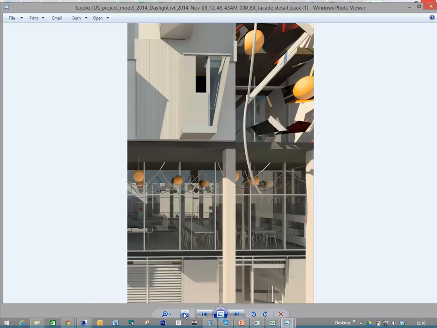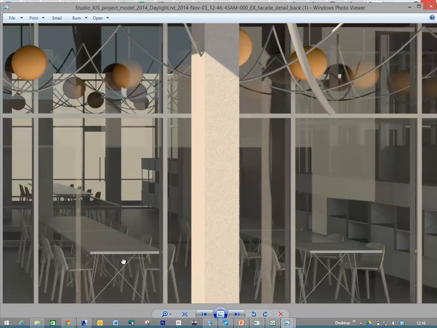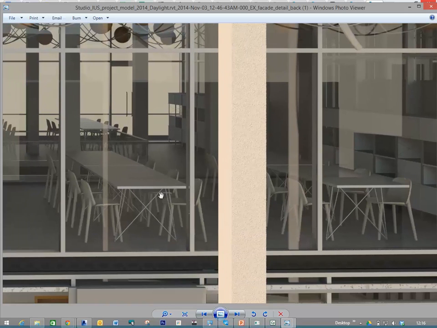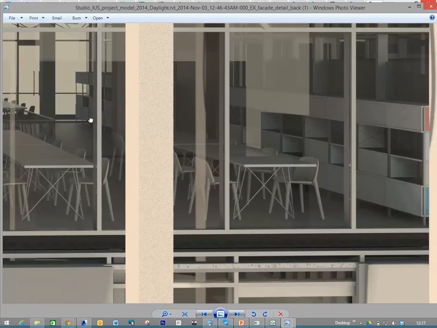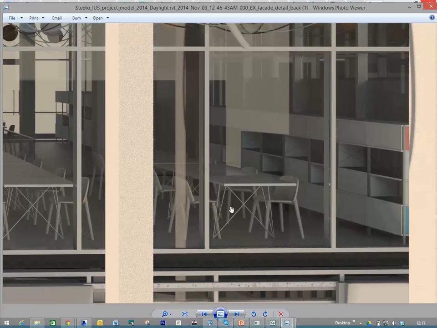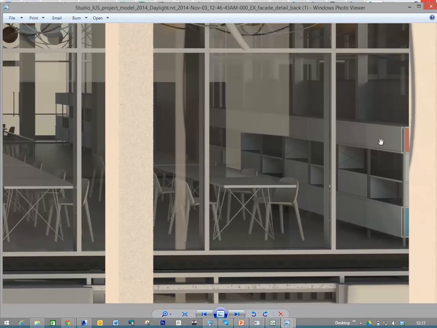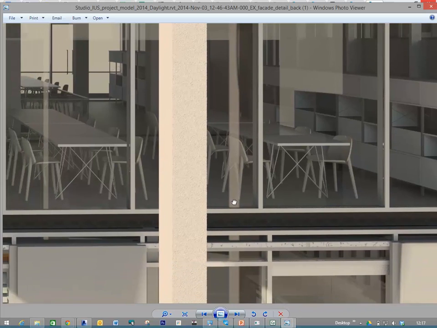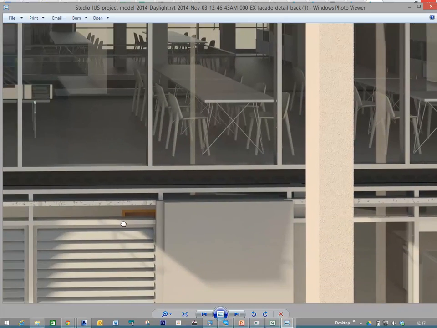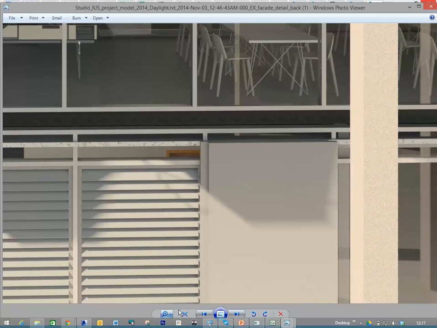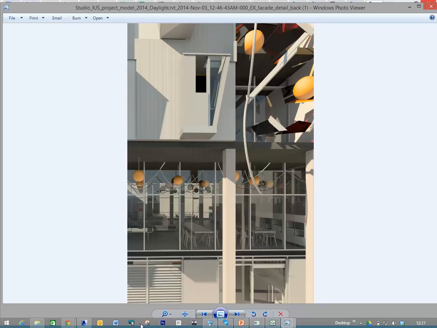So if we just zoom in again on this, you see that because Anthony downloaded this nice table family which has detail, chairs, and we're getting the reflection off the glass. We've got some storage units. It's just kind of convincing. Okay. So that was just zooming in on a 9 megapixel view.